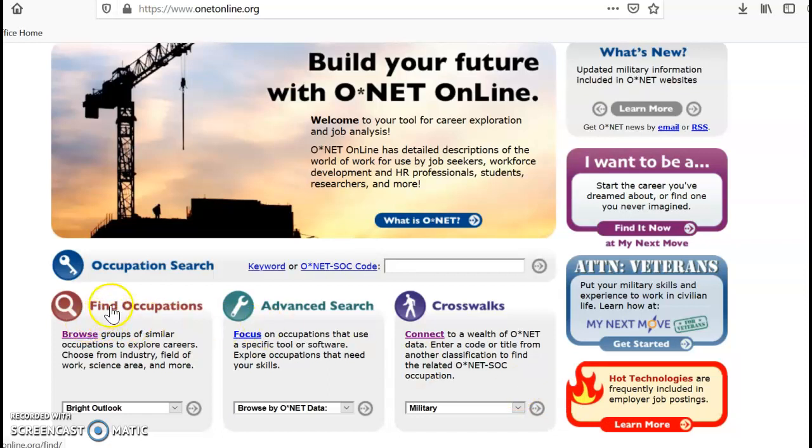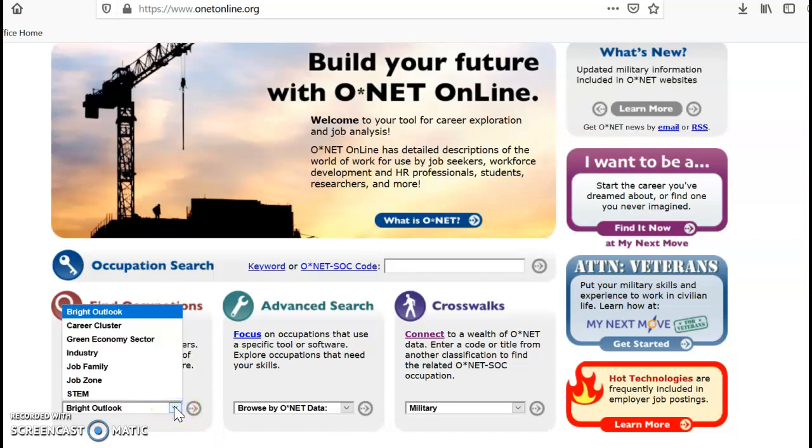So I want to spend a little time going over these 3 in particular, because these are the 3 that you'll spend most of your time using as a career counselor. The first one is finding occupations. This is just a way to look for all similar occupations. They're broken down into these categories.